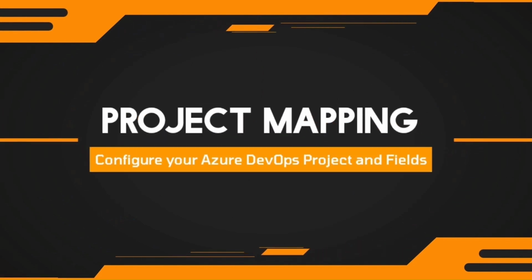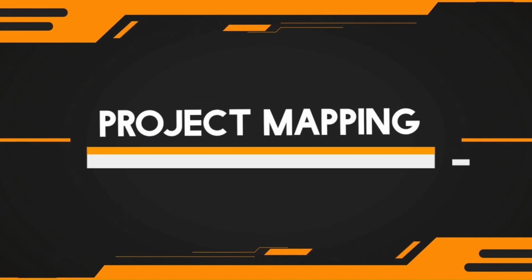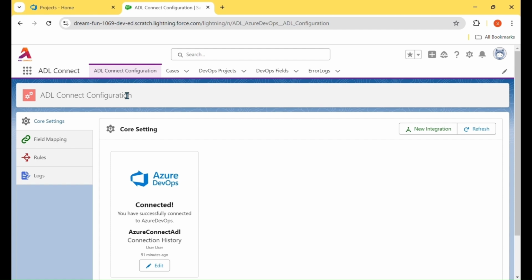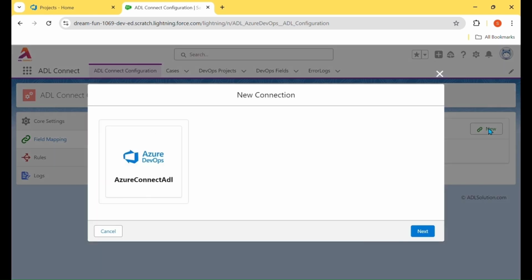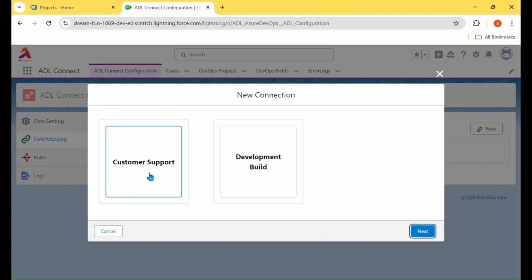Now let's configure project and issue type field mapping. Navigate to Field Mapping section. Click on New Field Mapping button. Select the integration app created in Core Settings section. Now select the DevOps project you wish to configure. Click on Next.